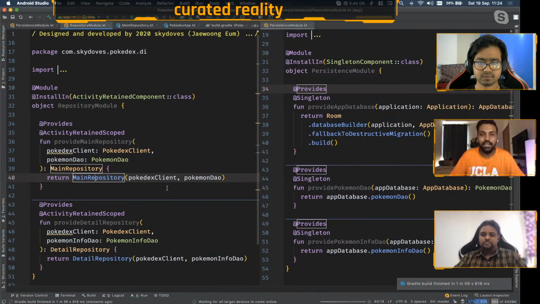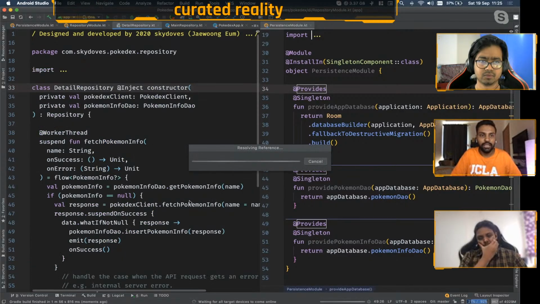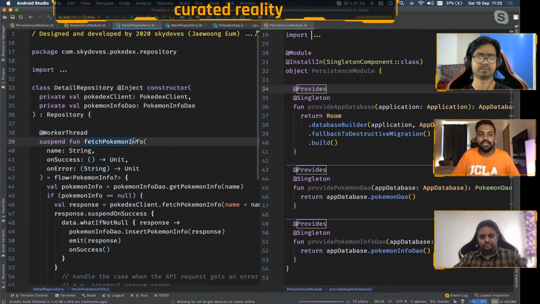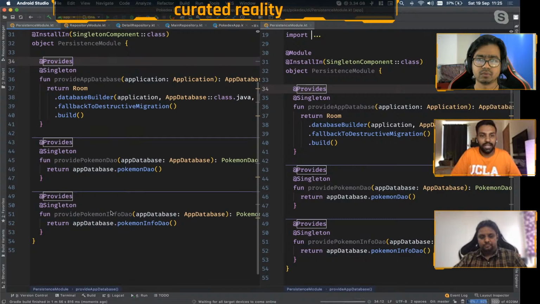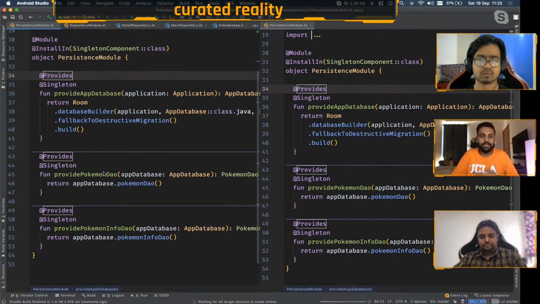And instead of building two repositories, over here we have chosen to go with main, and there's another thing called detail. Both of these are basically just doing a few things. If you look at the detail repository, basically this is getting the details and so forth. So it's nothing too complex. And the persistence module is basically for database, shared preferences, maybe, if you have something of that kind.